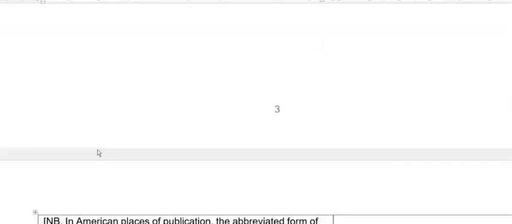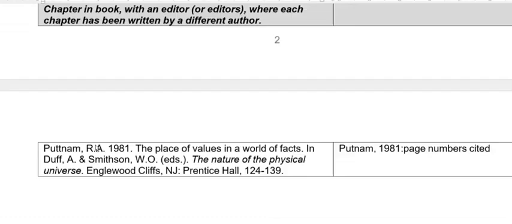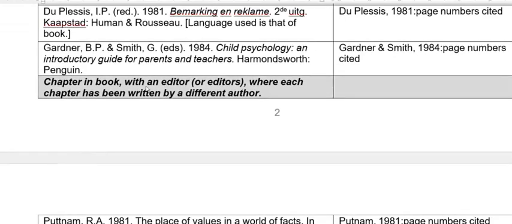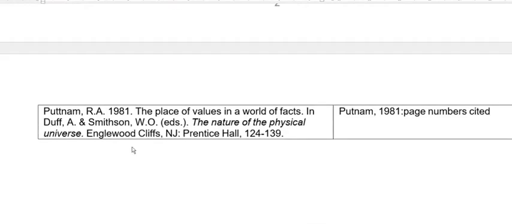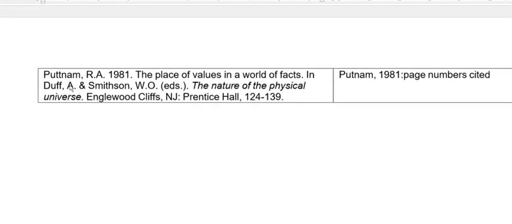Something I forgot to show you here is the book chapter is similar. A chapter in a book with the editor is similar to the conference proceedings. So in other words, it's a book, but you've downloaded a paper which is a chapter in it.